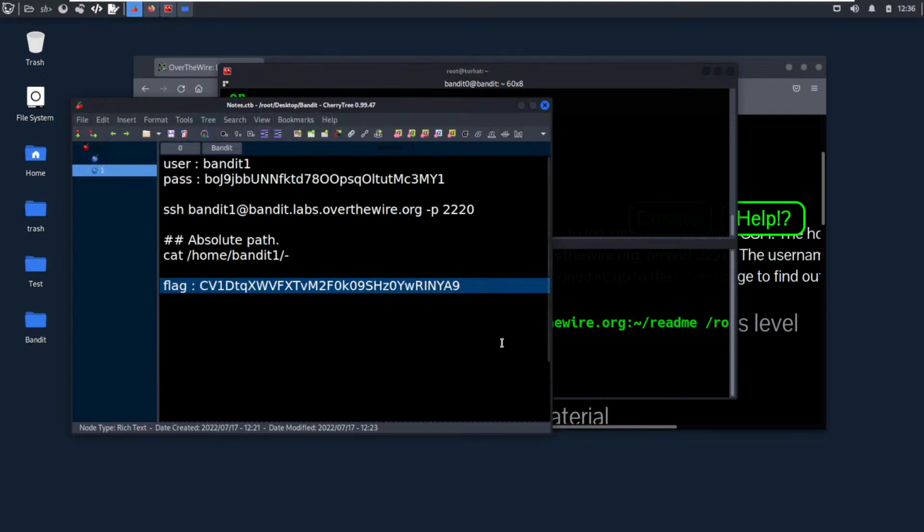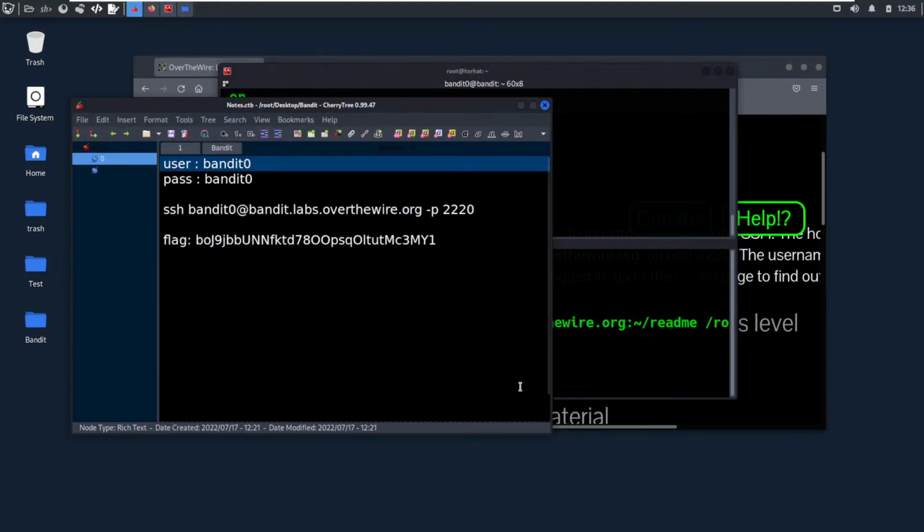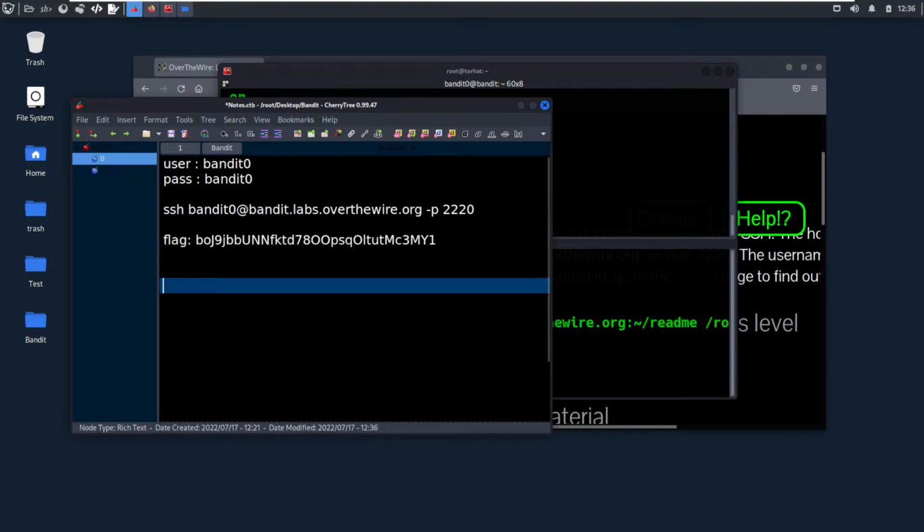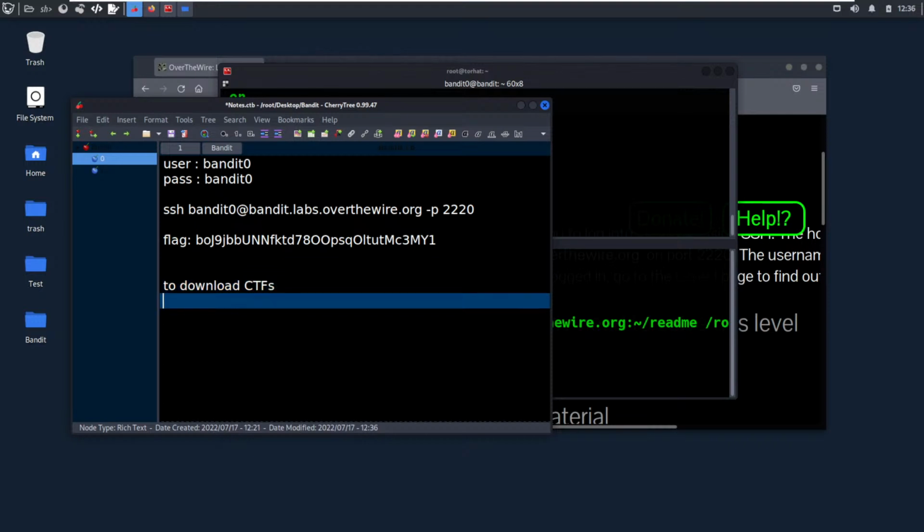So I'll just write it here in bandit 0 itself to download the CTF file. So what do you need to do? You need to type SCP -P port number, and then source, and then destination. This is the basic structure of the command.